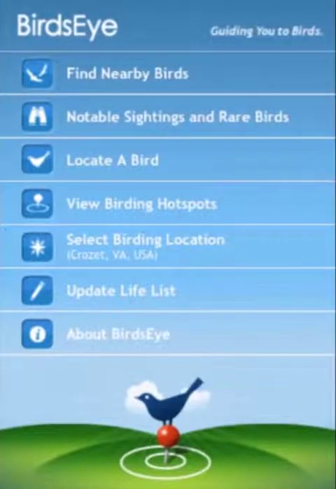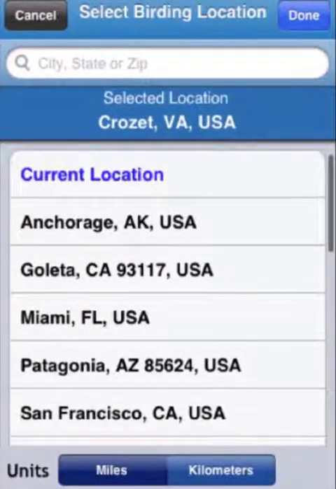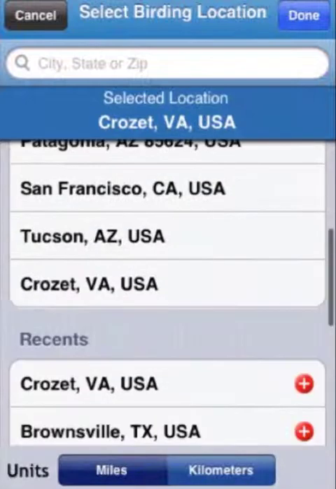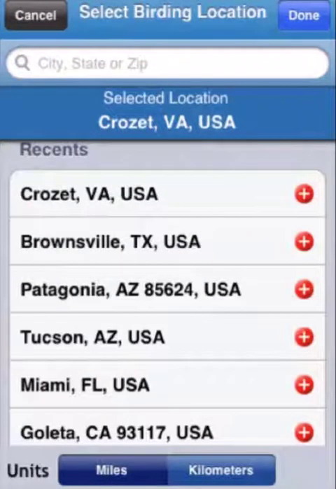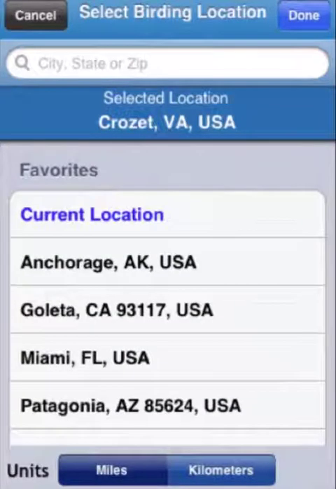So let's tap on Select Birding Location. You can see on this screen you have the opportunity to enter city, state, or zip. You can also choose from favorites that you've identified from past use, and you can also look at recent places that you visited. Let me show you how to use city and state.